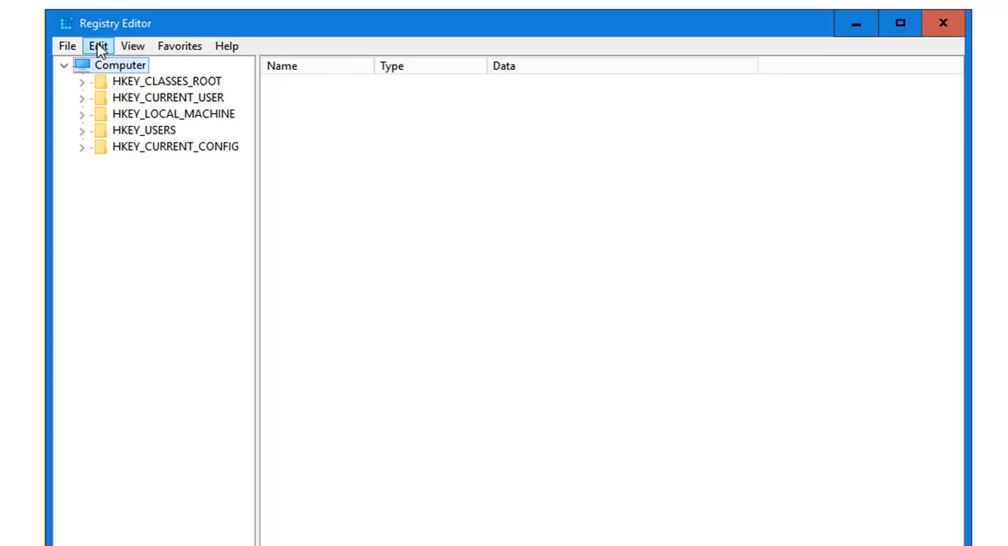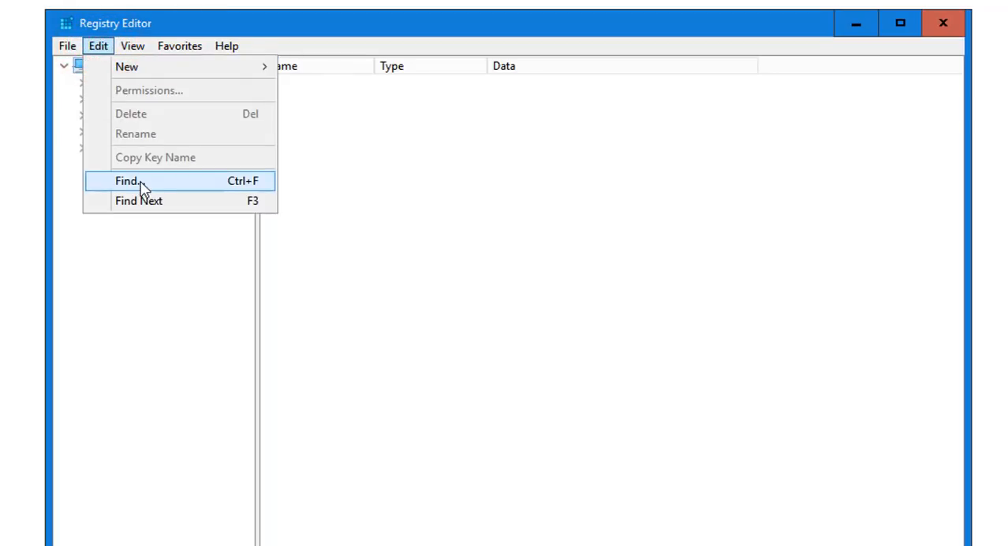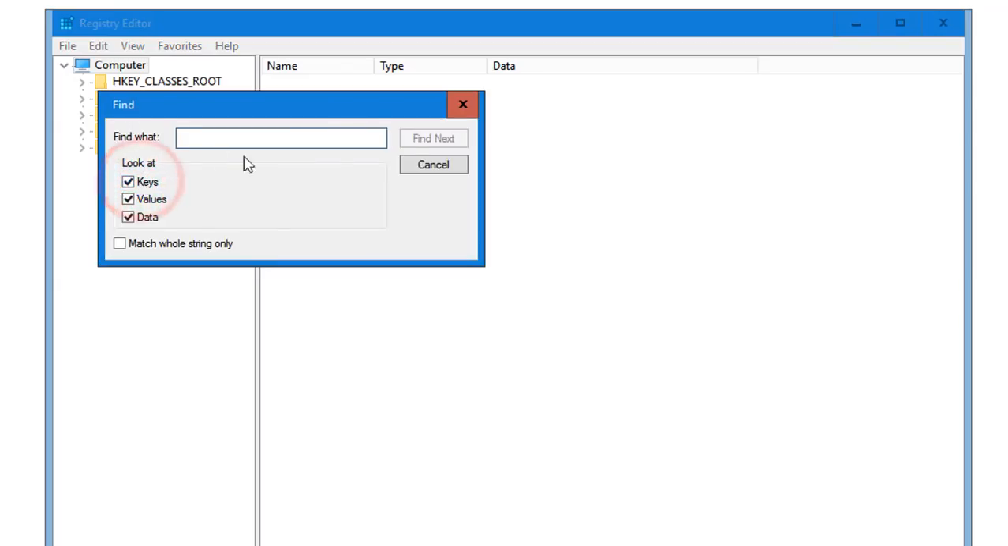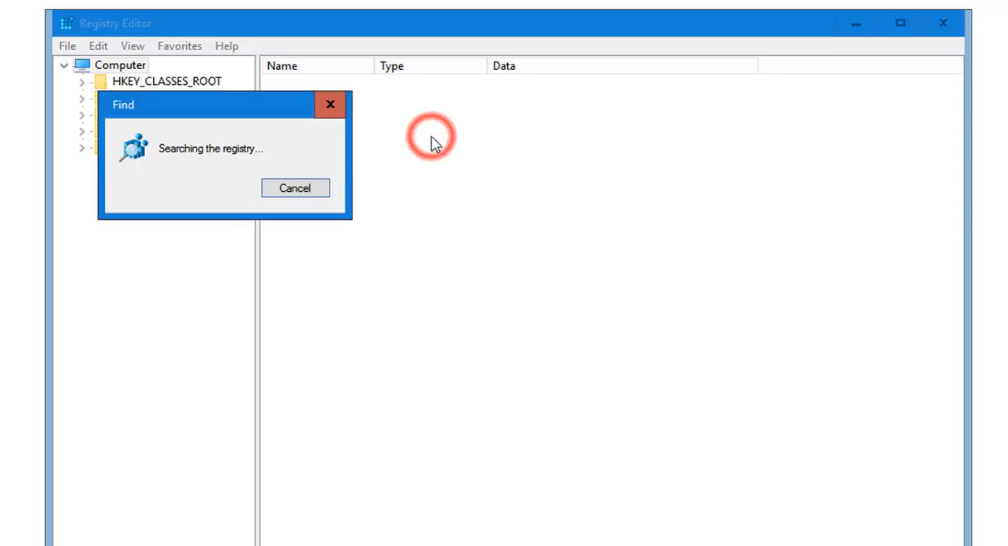What we're going to do is we're going to click on edit, and we're going to click find, and here we're going to type in ProCurrency, and we're going to click find next. So what it's doing is searching all of the registry files for something related to the term ProCurrency.